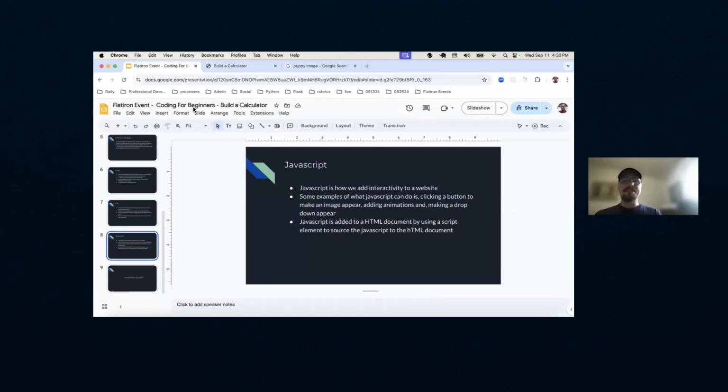Okay, so let's talk about JavaScript. JavaScript is how we add interactivity to a website. Before JavaScript, most websites were just static. They were just documents. You couldn't really make them do anything except be descriptive. And then JavaScript came along and it allowed us to start having pop-ups, drop-down menus, and we were able to do a lot more.